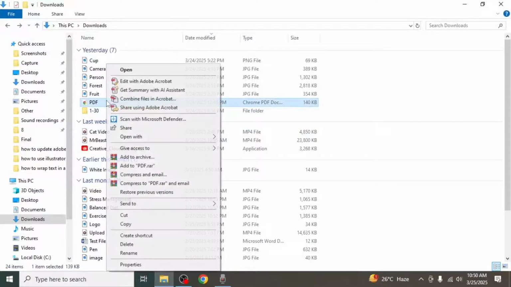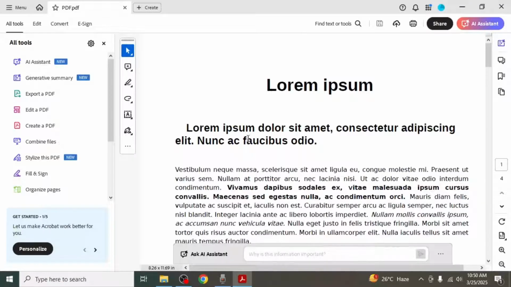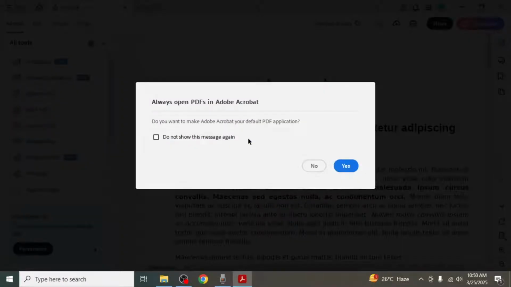Right-click on the PDF file and hover your mouse over the Open With option. A list of programs will appear. Select Adobe Acrobat Reader from the options. Your PDF will now open in Adobe Acrobat Reader.